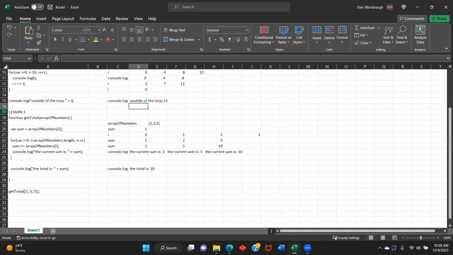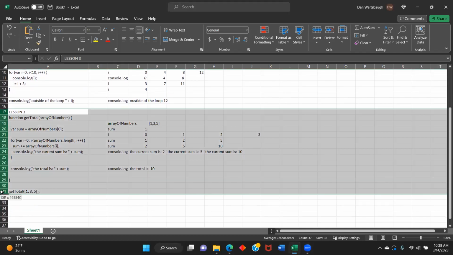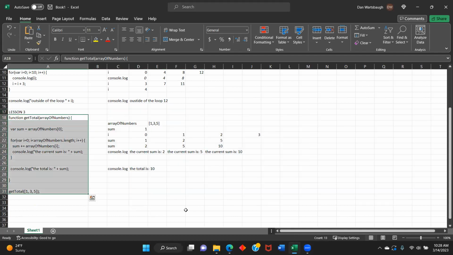All right, so here's our lesson 3, and our code is here. So we start by calling the function with this array of numbers 1, 3, 5. Initialize our sum at index 0 of that array of numbers, which is 1. And then we'll go through our loop left or right here. So our first I is 0, as indicated here. So our sum from up here starts at 1.